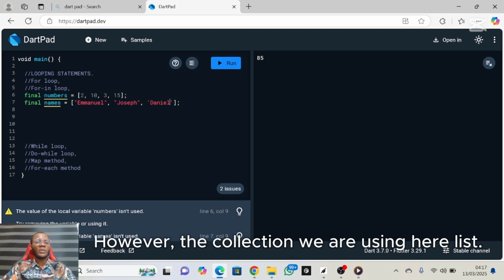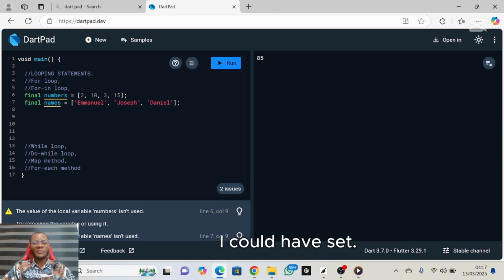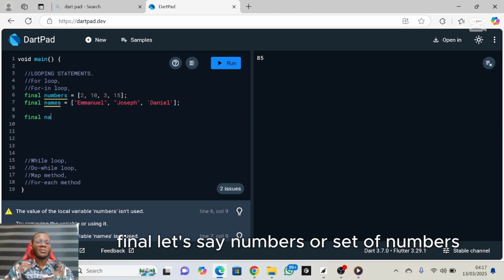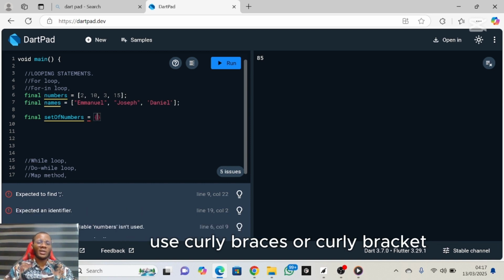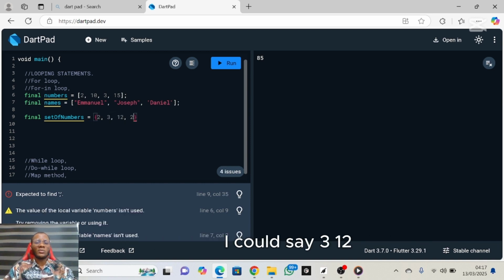However, the collection we are using here is a list. I could have said final numbers, or a set of numbers. So whenever you want to indicate a set, you use curly braces or curly brackets. I could say 3, 12, 24.